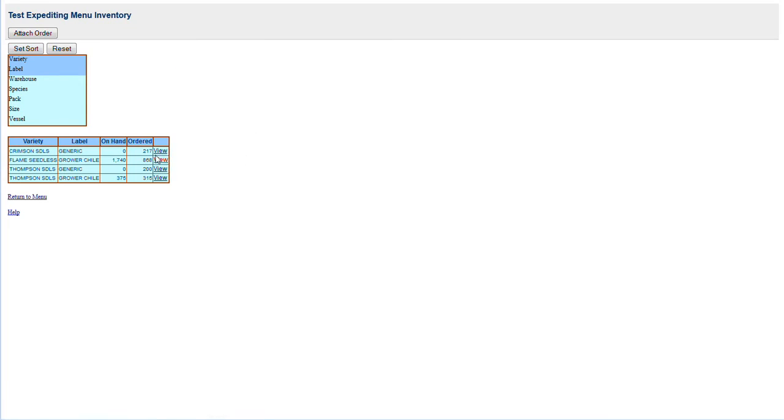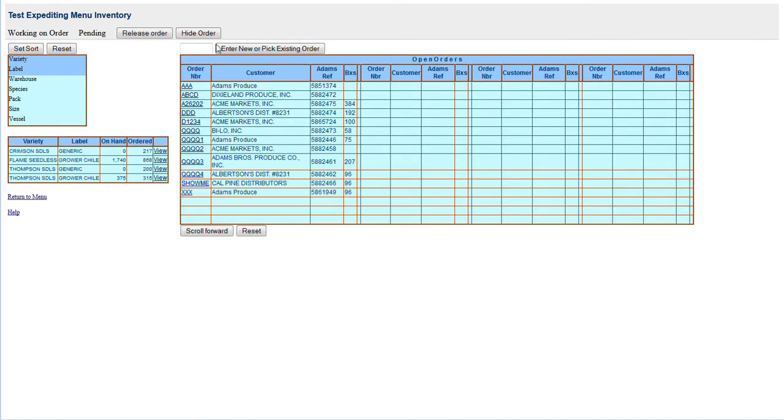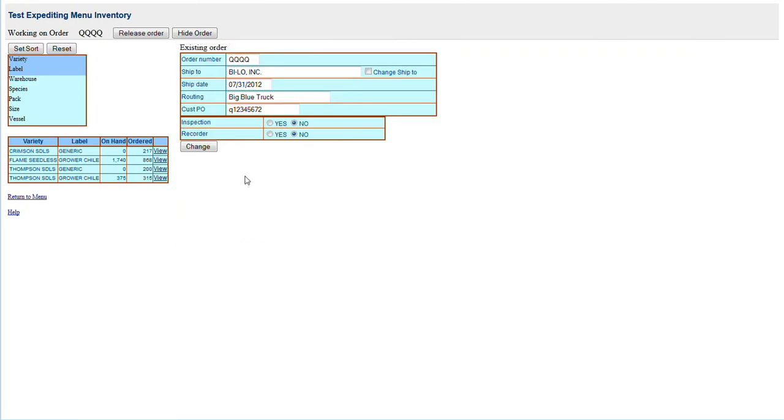Okay, on to the orders. To attach an order, you simply click on Attach an Order. You have the option to create a new order up here, or you can work with an existing order on the system here. I'm going to pick this one. And this is the detail header information.